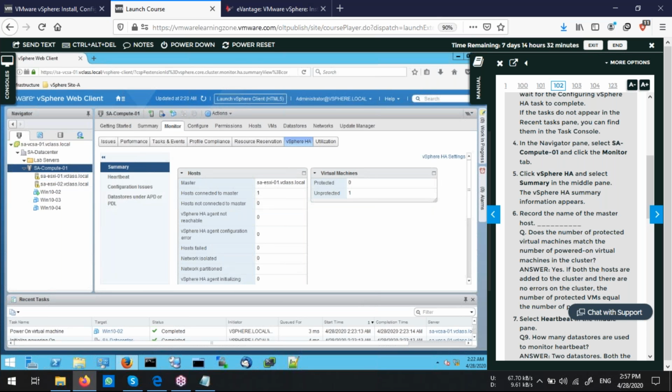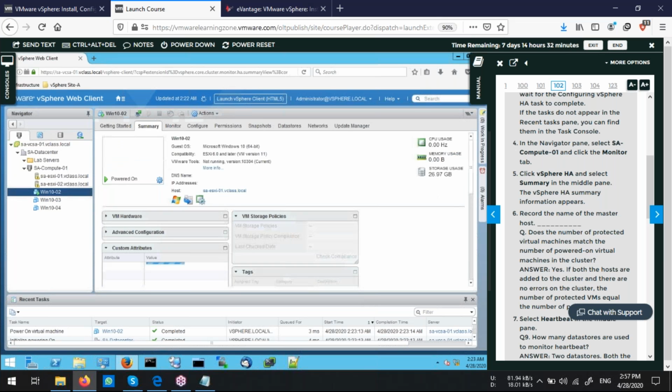Now it's unprotected because it is starting. After a successful start, it will become protected. Now look there. Now it's protected. So on which host this machine is running? On ESXi 1. So if your ESXi 1 goes down, this virtual machine automatically restart on your second host.